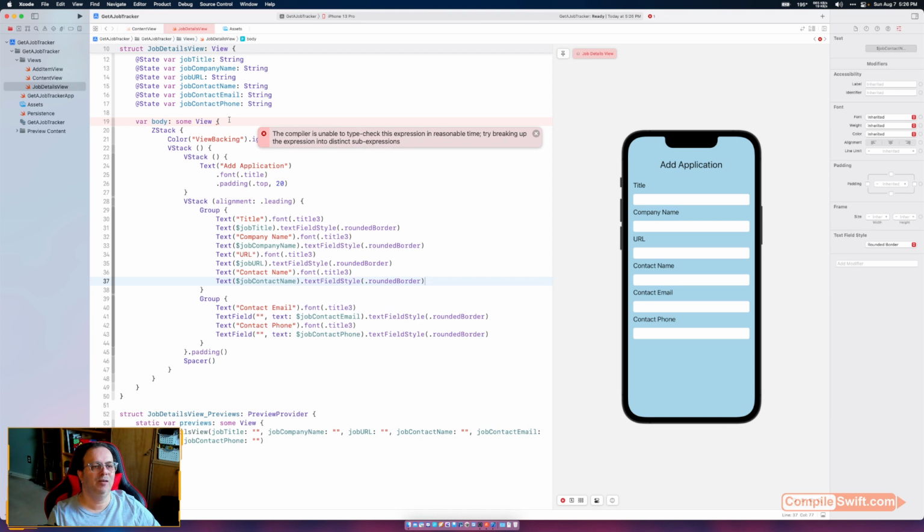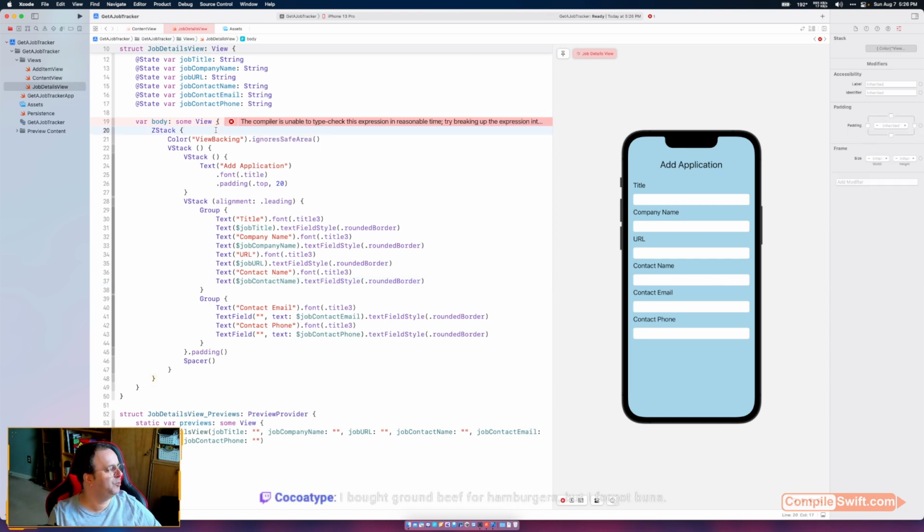Compiler is unable to type check this expression in reasonable time. Okay, at least it's being honest. Try breaking up the expression into distinct sub-expressions.